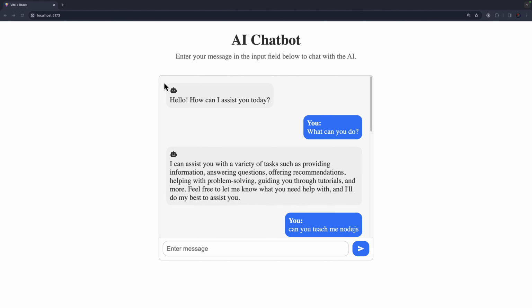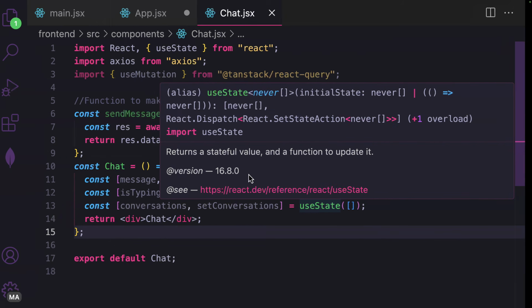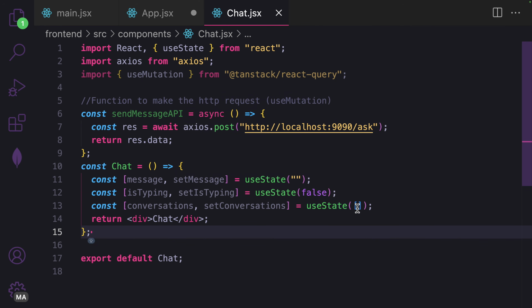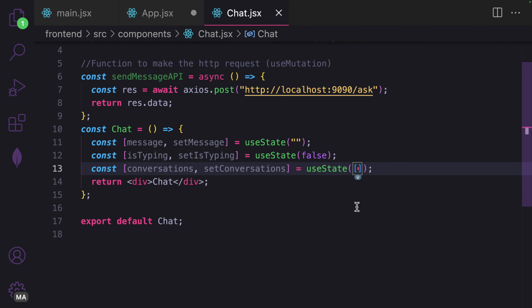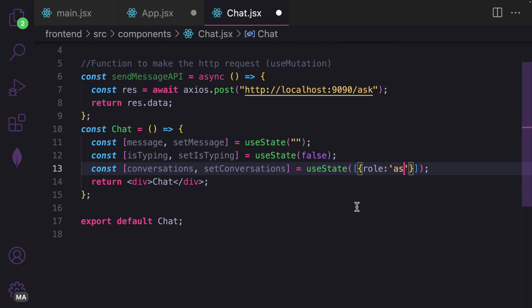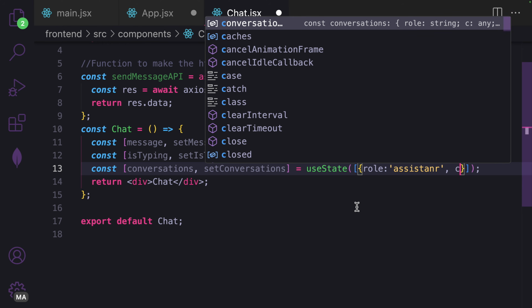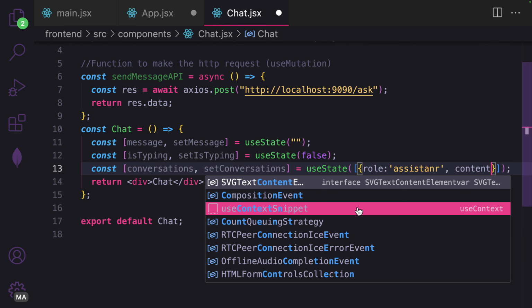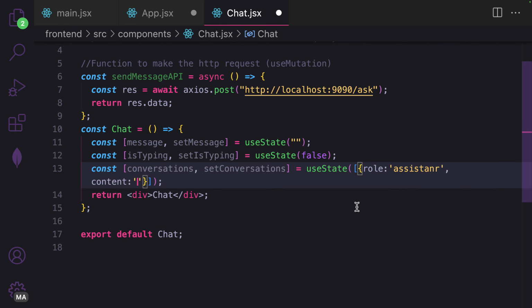And for this one, I want to provide some initial or default value. As you can see in the final one, as soon as the application loads, we have, hello, how can I assist you today? We're going to provide this here as the initial value inside useState for the conversations, as an object. Then provide a role, and the role here is going to be assistant, and then the content, and the value is going to be, hello, how can I assist you today?